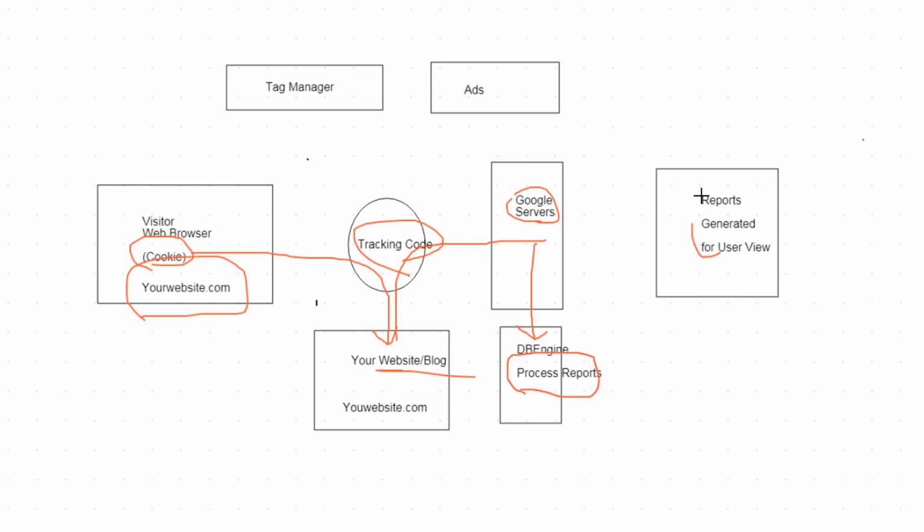When you log into Google Analytics, you'll request those reports in your dashboard. They'll be processed and then sent back to you to actually be viewed. That's essentially how analytics works at a high level from a technical perspective. Now, of course, there's a lot more to that in the back end, but for a typical webmaster or blogger, that's probably the extent that you'd want to know.